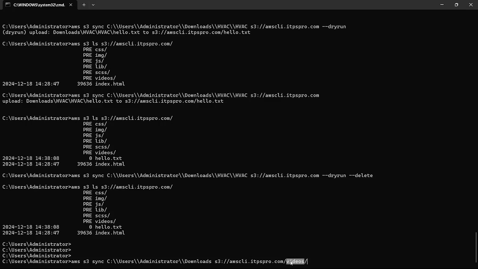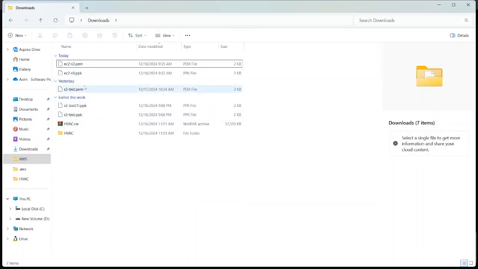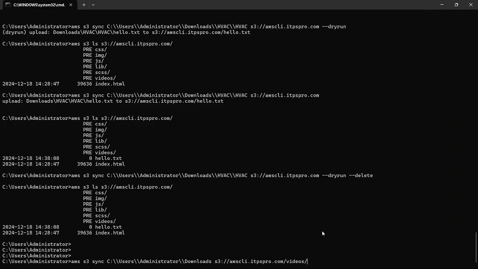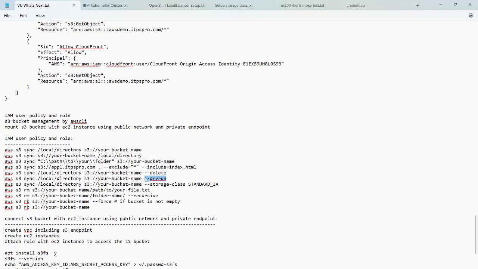So then it will only upload in this directory, whatever is available in the download. But what if I want to upload only this specific file? For example, this S3 test PEM file I just want to upload. So I can use --exclude option and --include. This is useful when you want to avoid some specific files and directory.